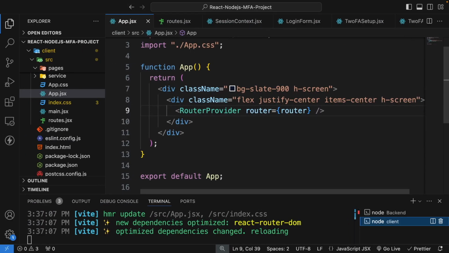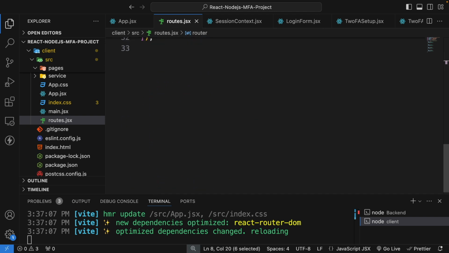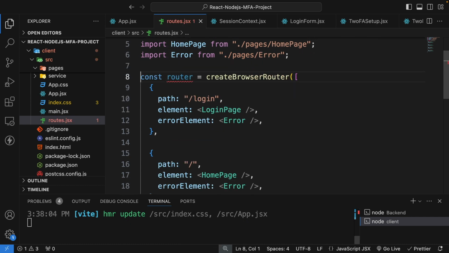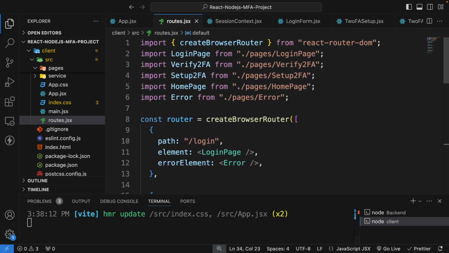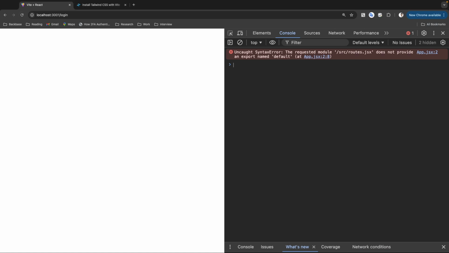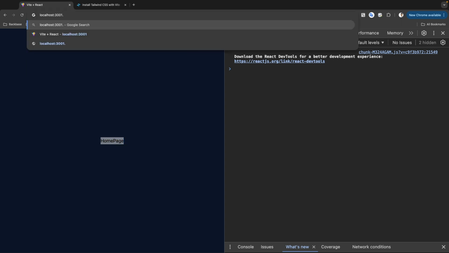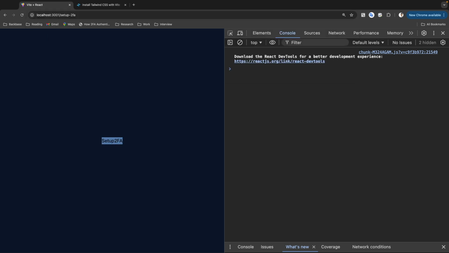All right, so let's go back and let's check. So I will go here. We see that we have the router here, and we did not export it. So what I will do is I'm going to remove this. Okay, and then we can go here, and I can have the export default router. Okay, now it should work. So if we go back here, and if we refresh it, then we don't see anything yet. Oh, we see here. So we see the login page is here. We go to the /, then we should be able to see the home page here. So if we go and do a /setup to FA, then we see that we have the /setup to FA. All right, so all our routes are working.